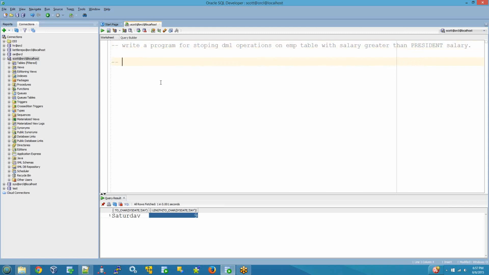The next assignment is one small 5-minute concept in exception called PRAGMA EXCEPTION_INIT. This is only a 5-minute concept. What is PRAGMA EXCEPTION_INIT and why do we need to use it? This is the concept you have to study on your own.